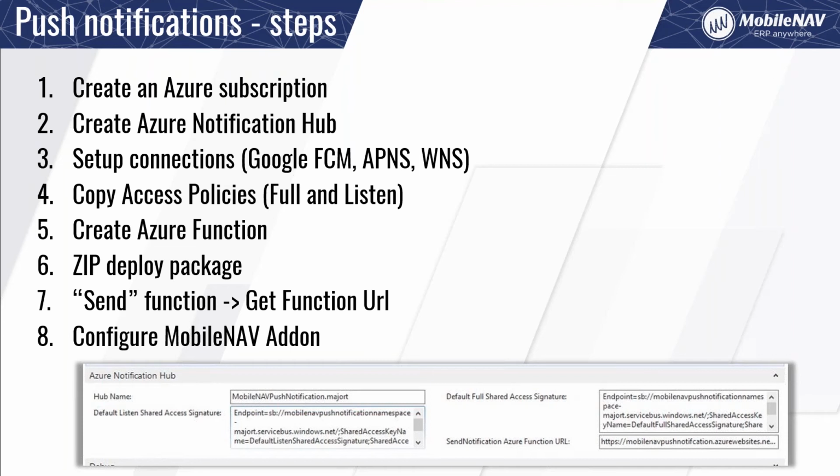In the production system, maybe this free tier will be enough for a while. Later on, you might change the pricing tier. Okay, and after that, you need to create the Azure Notification Hub, set up the connections of the Azure Notification Hub to the different notification services, then copy the access policies, basically the connection strings, of the Notification Hub, and you need to create an Azure function.